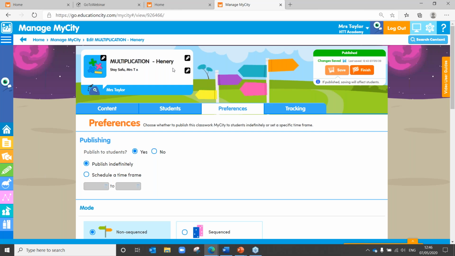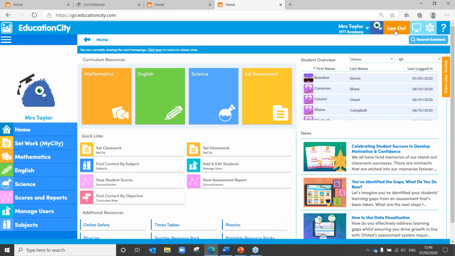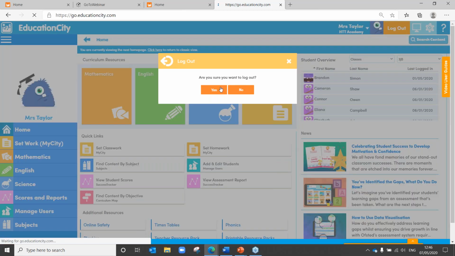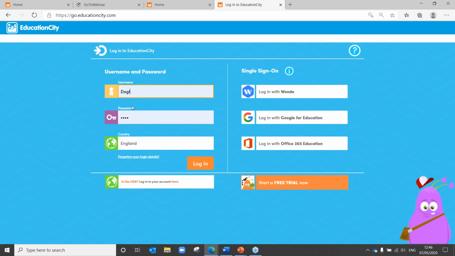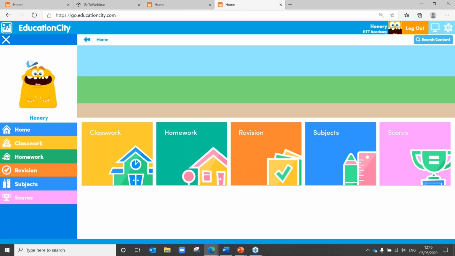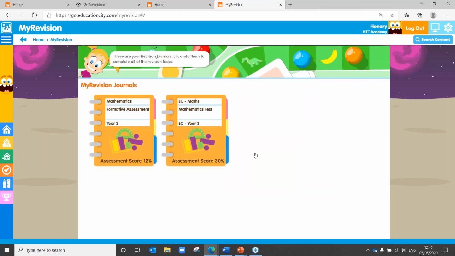Now, if I just log out as Henry, so head into that home page just there, I'm just going to very briefly log out, and I'm going to log in as Henry just here. And this is what it will look like when Henry logs in. So you can see he's got his revision just here from any assessments that he's done previously. This is where those revision folders will sit. And you can see here the scores that he's got in maths previously.